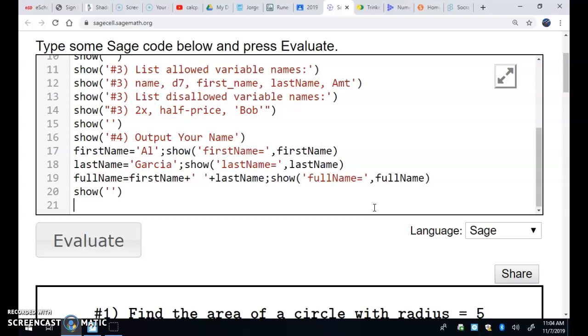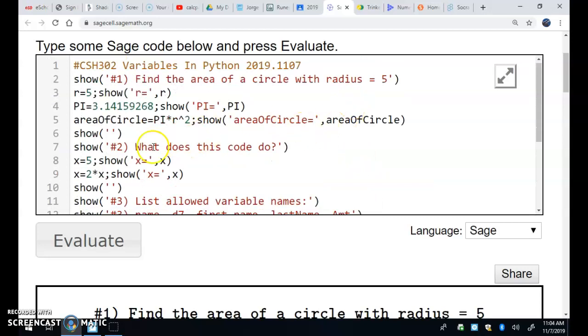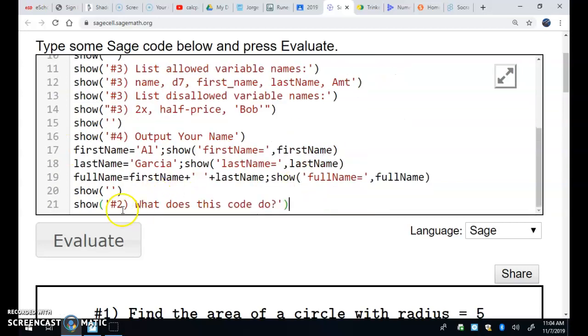All right, so now number 5. What was number 5? What is the result of the following code? Okay, so A is assigned 3, B is assigned 2. Okay. So we're going to do, what does this code do again? But this time it's number 5.